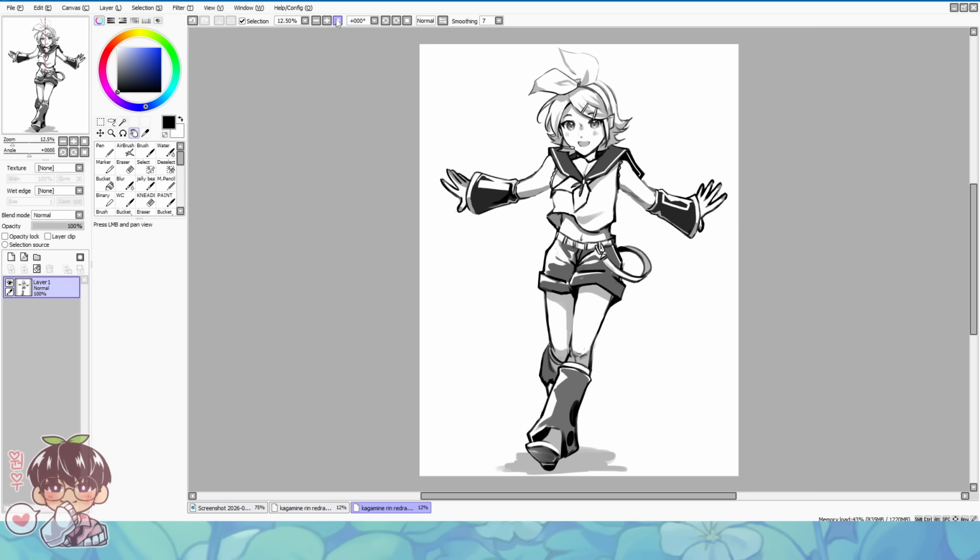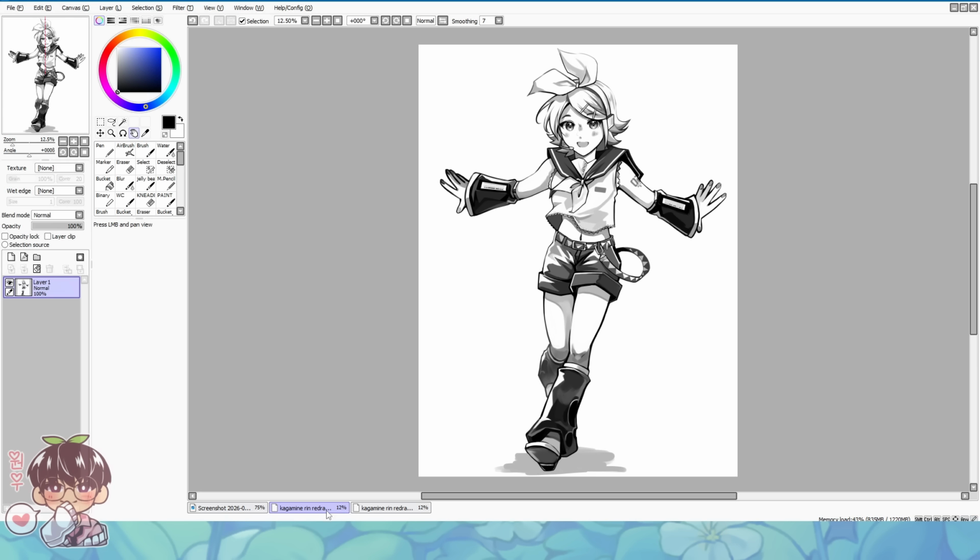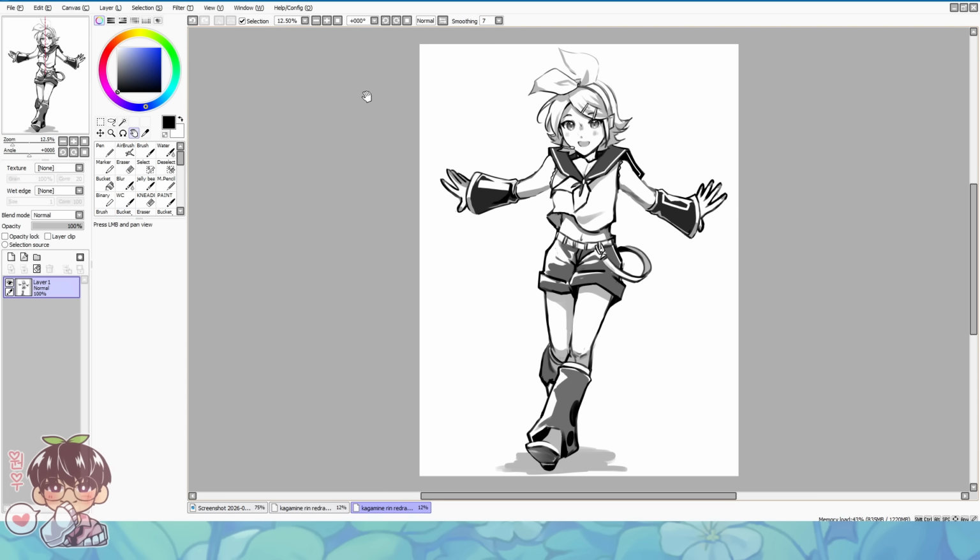But if you want to take it a step further, that's where I ended up doing a lot more rendering and started to do actual painting. So here's the difference between the two. I actually like the end result. I think it actually looks very cute.